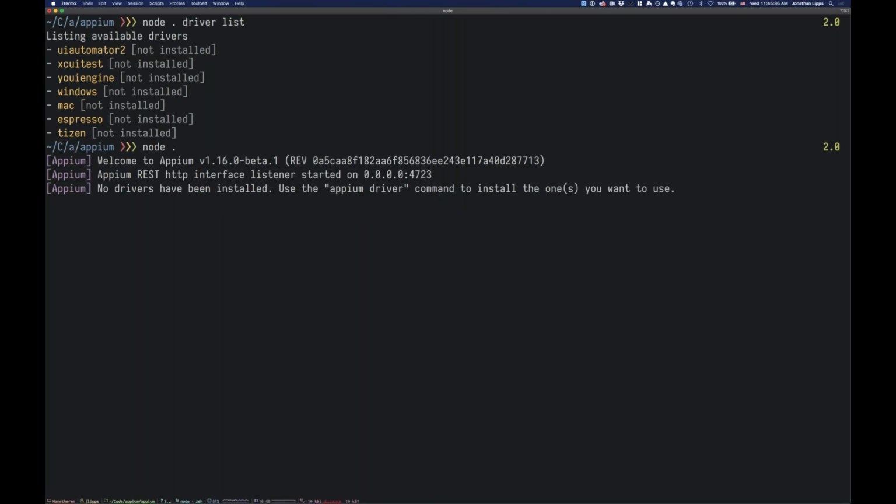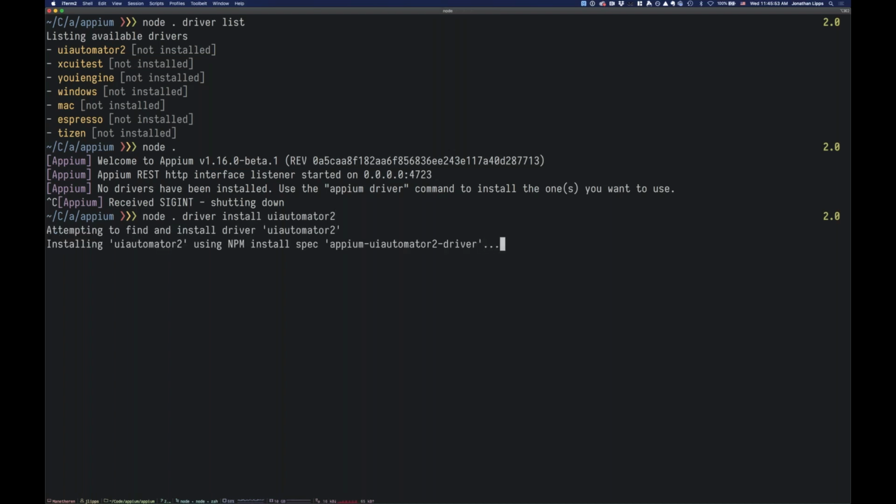Use the Appium driver command to install the ones you want to use. Okay, well, that's what I'll do. So first thing I'm going to do is install one of the drivers that were listed as available. So I'm going to install the UI Automator 2 driver. And so here Appium will attempt to find it, and it's installing it silently here under the hood using npm.